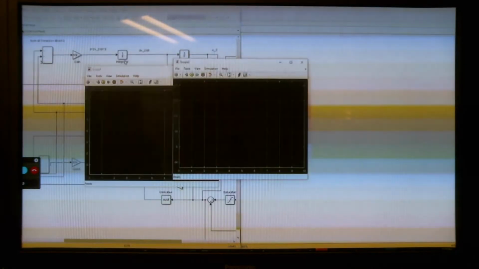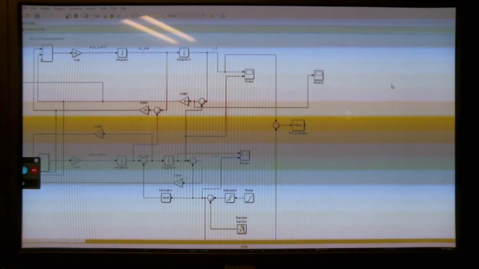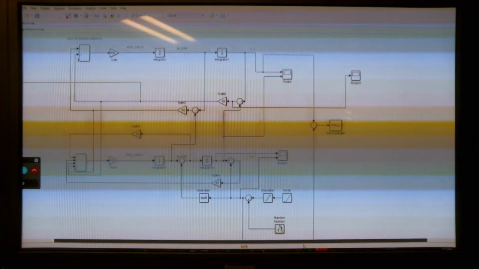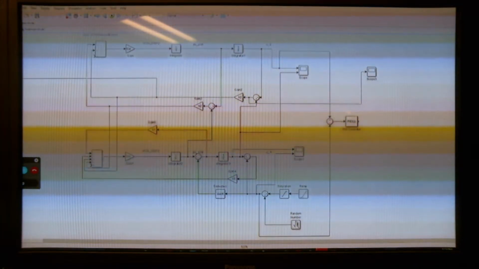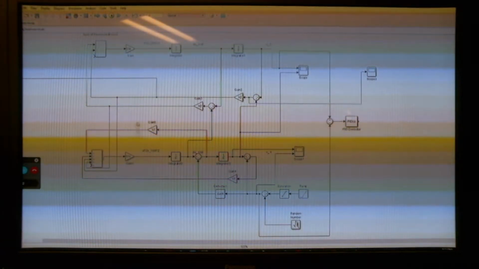So in Simulink, this is a completed model of this system. I'm going to explain it in a few steps, and then we're going to create a simpler model of it.